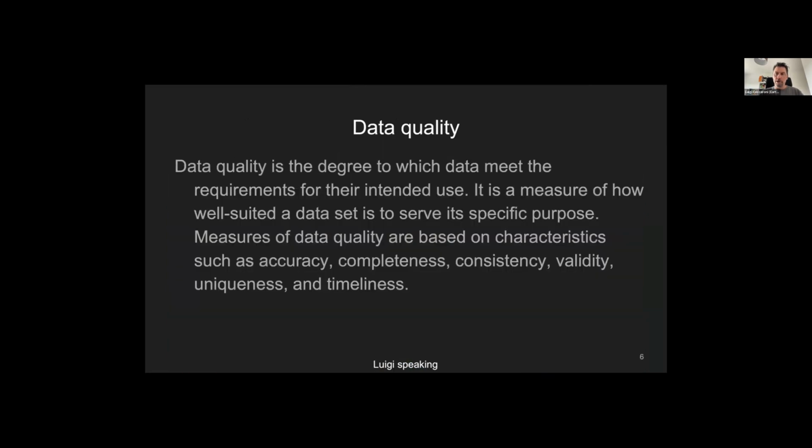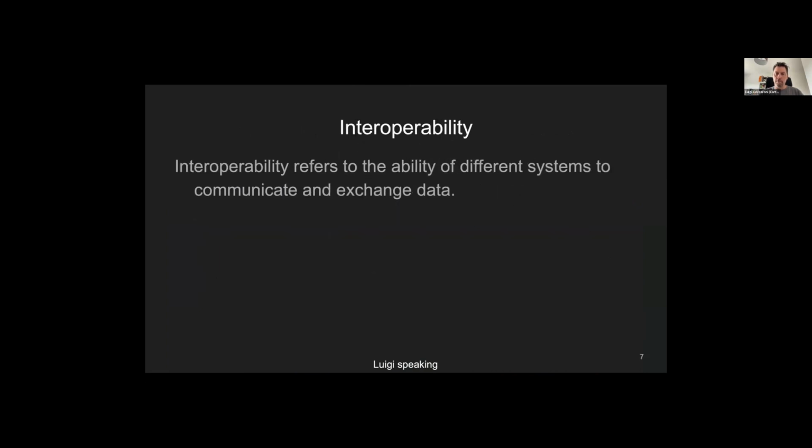So we need to understand what data quality is and what interoperability is in relation to citizen science data. Data quality, of course, is the degree to which data meet the requirements for their intended use. So it doesn't need to be high quality. It just needs to be fit for purpose. We don't need to define interoperability because we already heard a lot about it from Marie-Francoise and Jay.